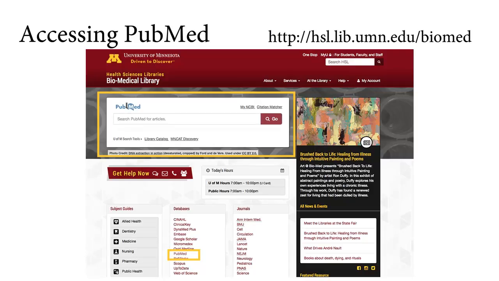The best way to access PubMed is through one of the library websites, like the Biomedical Library's website. This way you'll be recognized as being affiliated with the University of Minnesota, which is important if you want to access articles you find in your search.